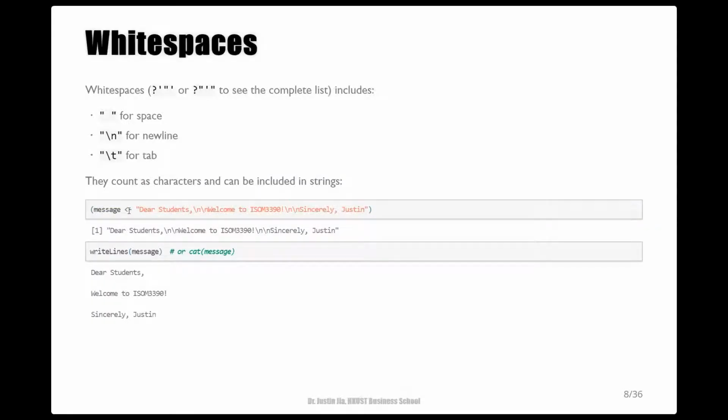There are a handful of special characters. One type of them are white space characters. That is, characters that represent horizontal or vertical space. They count as characters and can be included in strings. The most common ones are space, new line, and tab. And you can see the complete list by requesting help on these two commands.